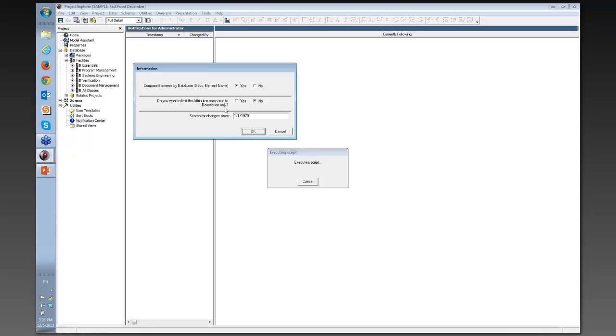The next option is to compare the description attribute only. This is a quick method to narrow down the report to its most commonly used option. For this demonstration, I'll leave that set to no. I want it to compare all attributes. Finally, exactly like the attribute history report, I can narrow down the results by specifying a date after which I'm interested in changes. Since I want to see all changes, I'll leave the default date.